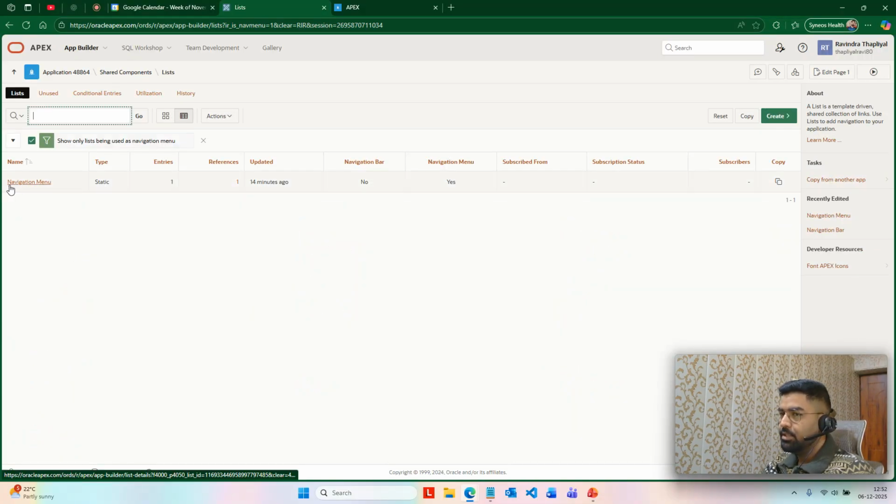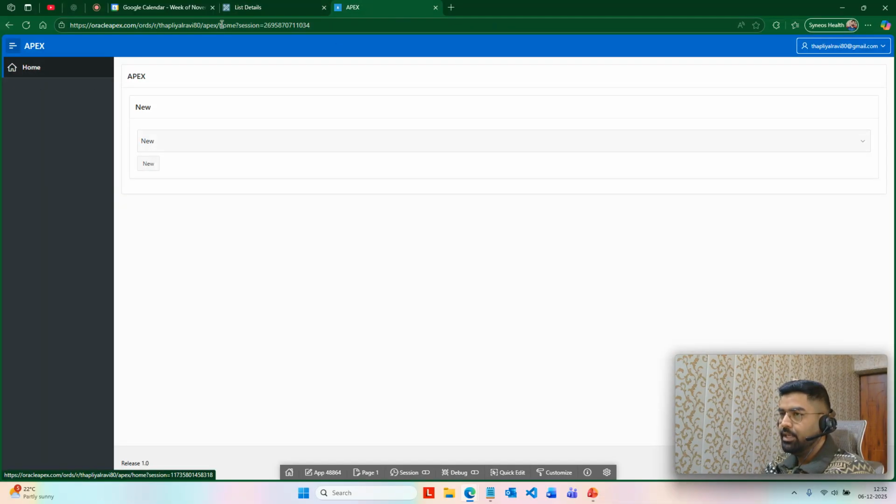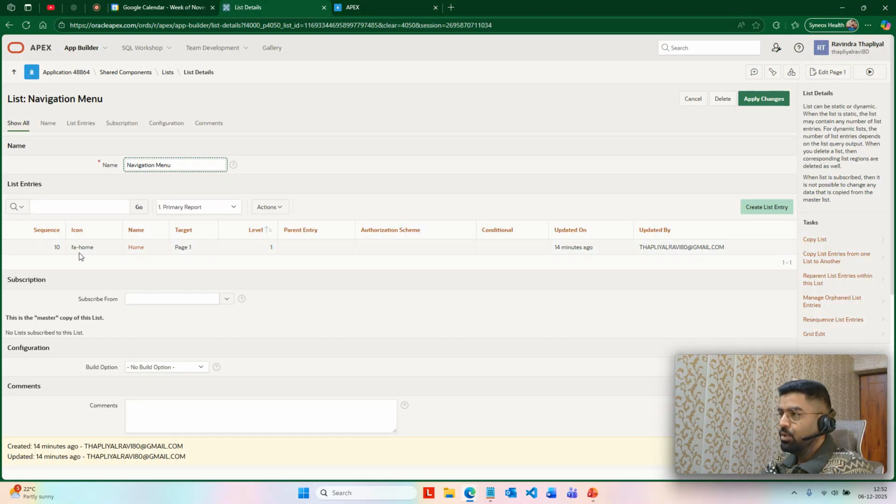If you go to navigation menu over here, I will click on navigation menu. As of now it shows only one entry. You can see over here, home. We only have one entry, home. Now I want to create one more, so I click over here, create list entry.